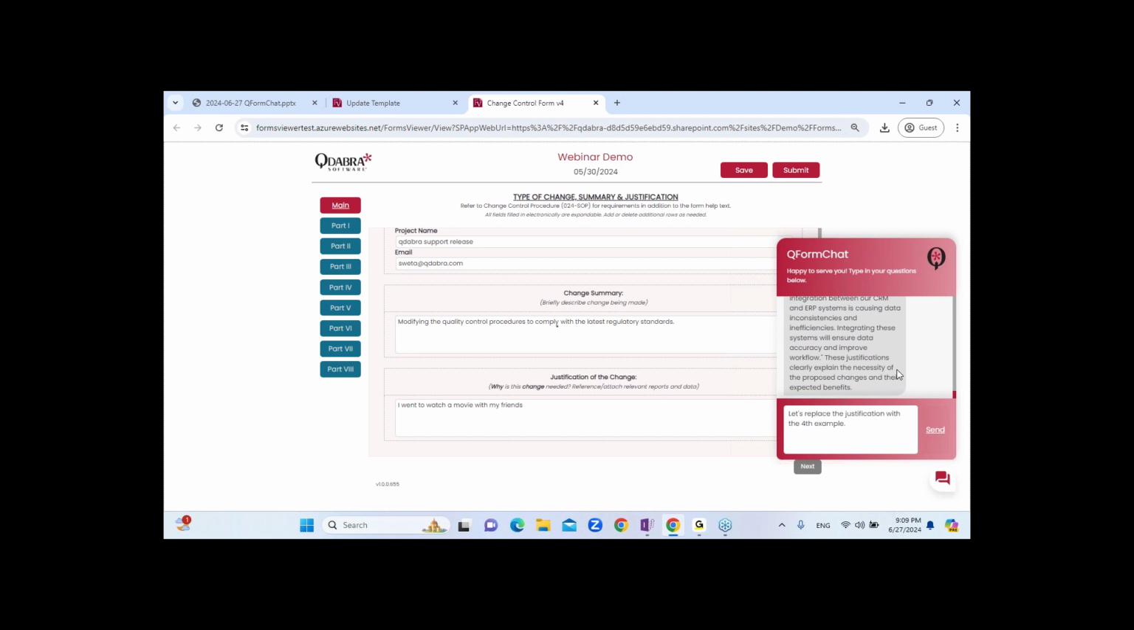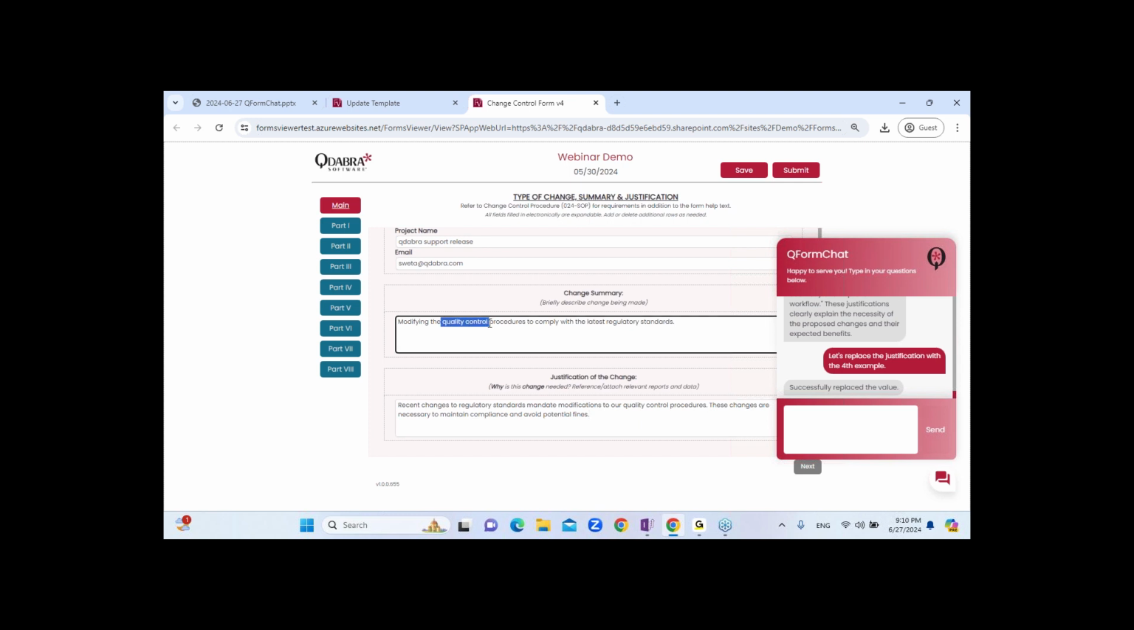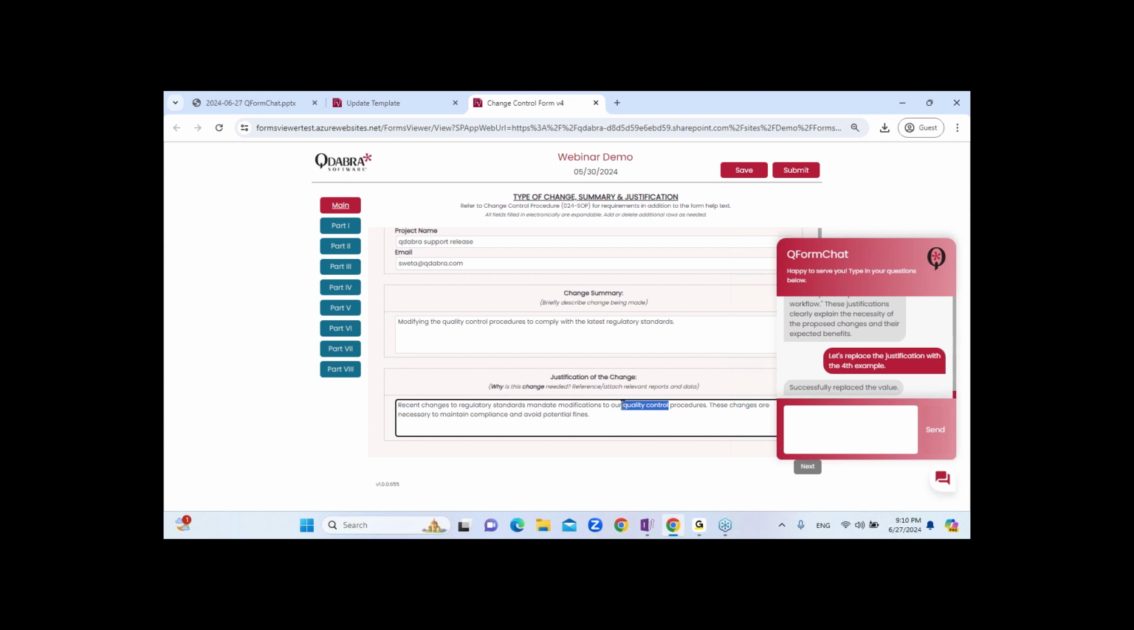It's amazing that it's able to just insert this based on your... Yeah. Yes, so we got the justification here as well. And since the change summary was based on quality control, we got similar justification reasons for the change to our quality control procedures as you can see here.